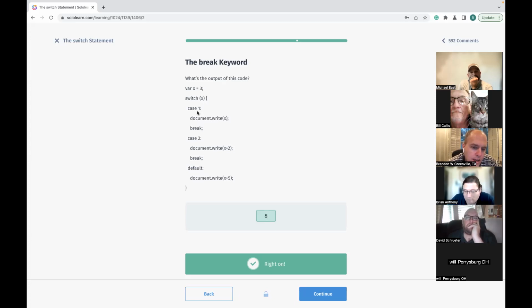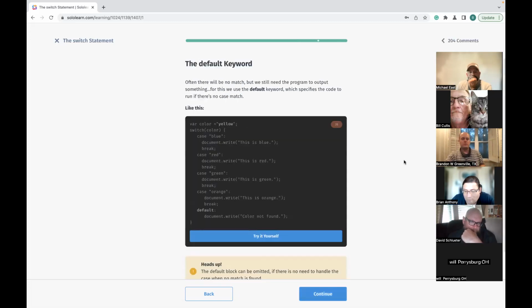And the only cases they had were case 1 and case 2, but they didn't have a case 3. So it doesn't matter what's in this block of code, because it's not going to get executed unless it's equal to what's in this switch statement. So it just goes ahead and passes that, but then it goes to our default, the last one, which is what's going to get executed if none of these are true. All right, thank you. You're welcome.